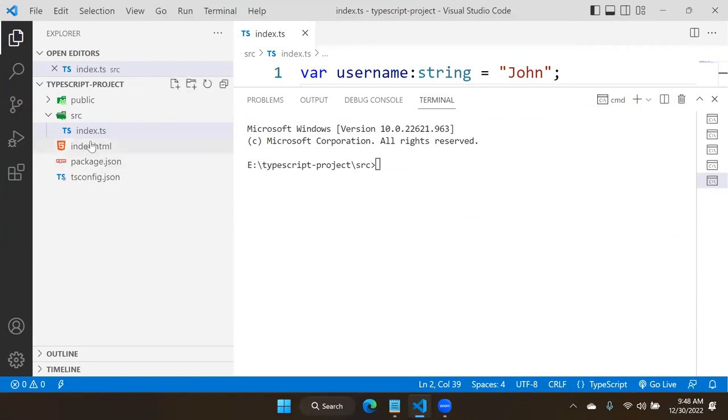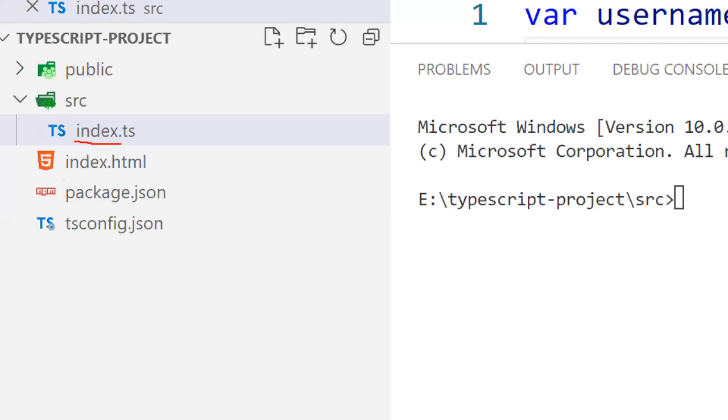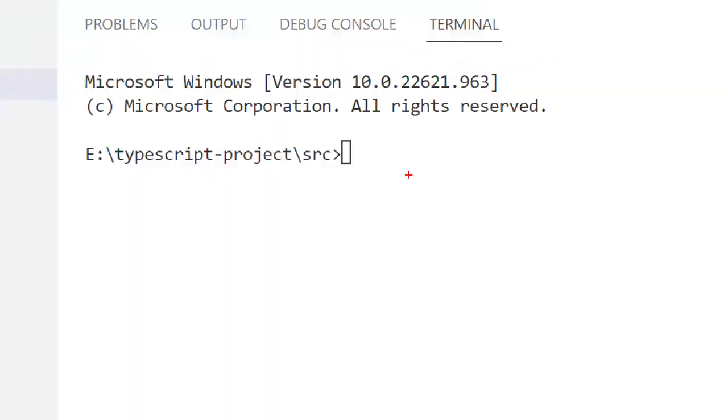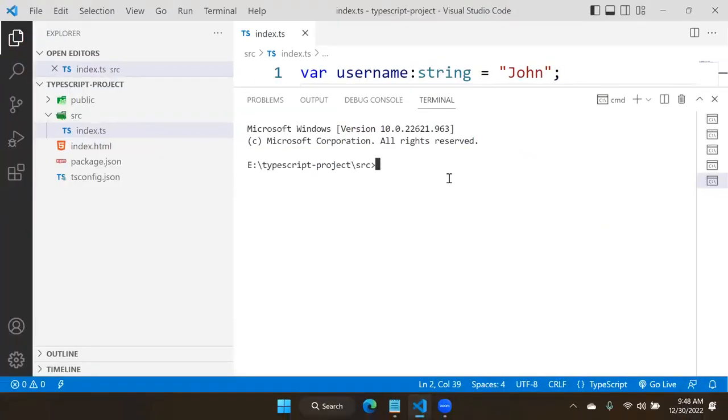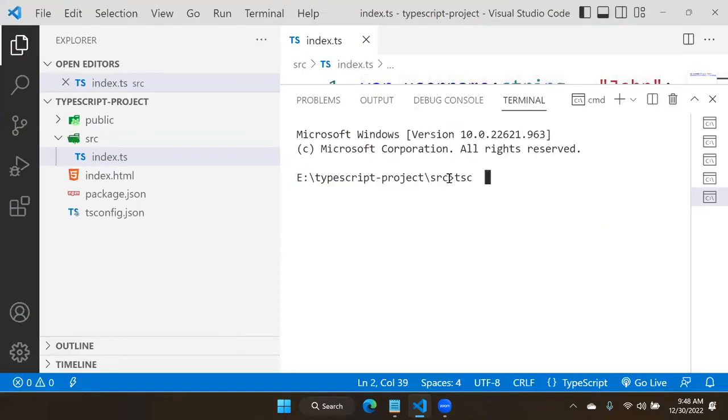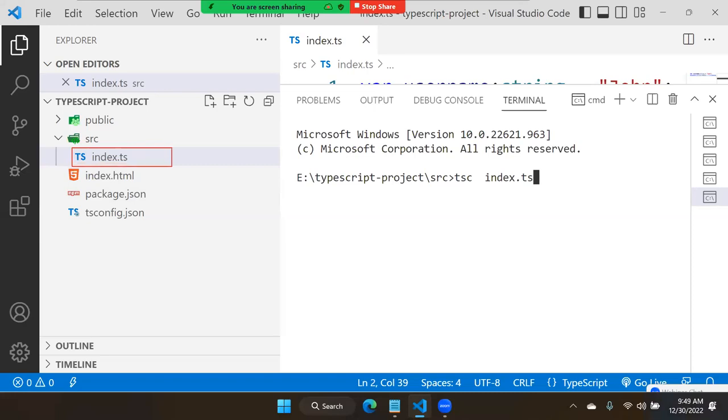Now open this file location in that terminal. Now here you have to compile. How to compile? tsc, that is the TypeScript transcompiler. What is the file name? index.ts. Currently in the project you can see only one file, index.ts.